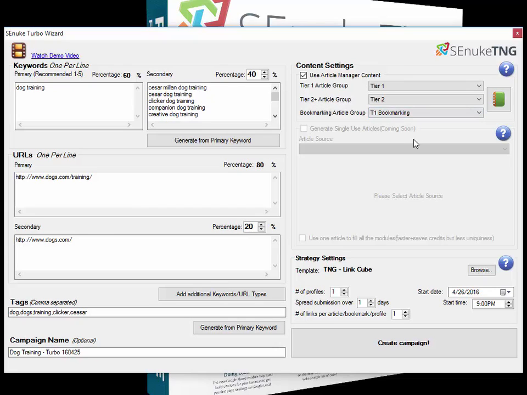Now in a future version very soon, it's just in testing right now, we'll have the generate single use articles. I had hoped this one to be in right now, but it's a couple of days away still.